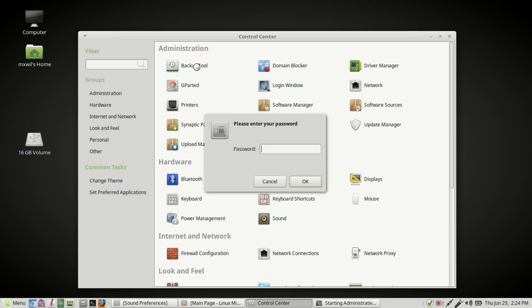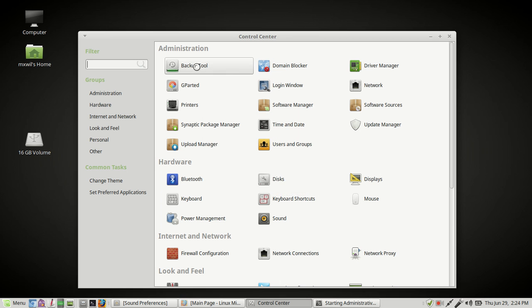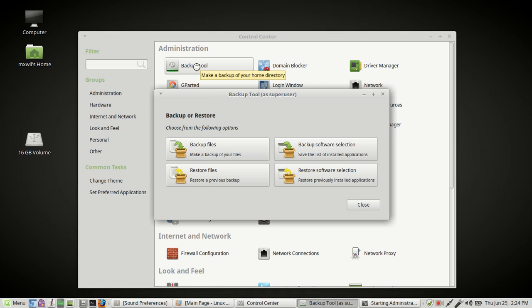So you want to left click on your backup tool. It'll ask you for your password. Please put in your password. Then the program will load up. And as you can see here, you have several options. For me, I just use the basic options here. I use two options: backup files and restore files. They are both equally important.